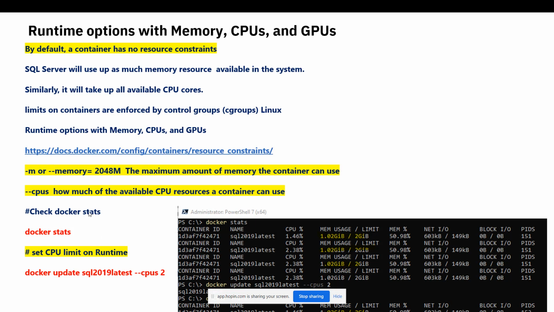How do you check the status of the resources of SQL Server? docker stats. How do you set at runtime the CPU that Docker can use? docker update, this is the name of the container, --cpus 2, which means use only 2 cores. You can see it here: docker stats, docker update sqlserver-latest --cpus 2.